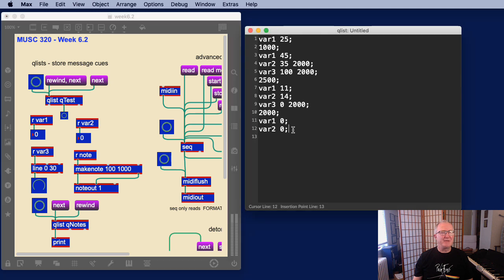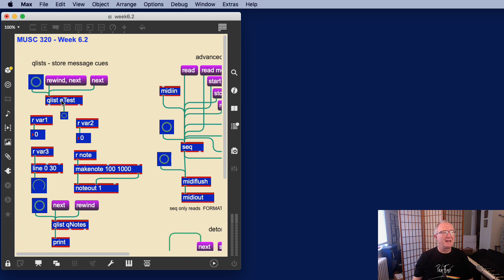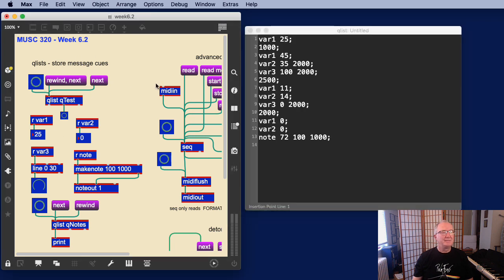And if we were to add another element in here, let's say note 72, 100, 1,000, semicolon, save that, open it up again, and then we get the note at the end.